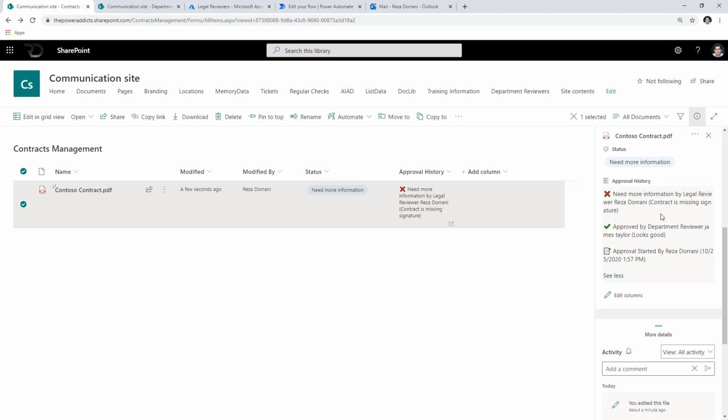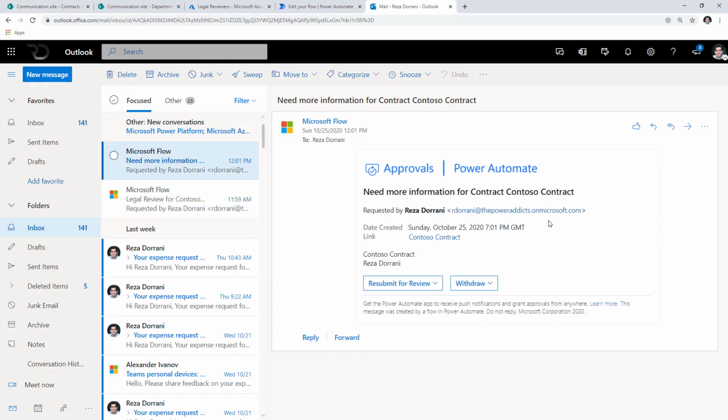Of course, with all of this information, I can send notifications back and forth as well. I can use the send an email action in my state machine approval process and make sure that the original requester, the approvers, everybody's notified in the process. When it goes to need more information, the original requester, which in this case is Reza, would now receive a task. So here's the task that Reza receives. Now Reza has two options. He can either withdraw this entire process and say, you know what, I want to close out this process.